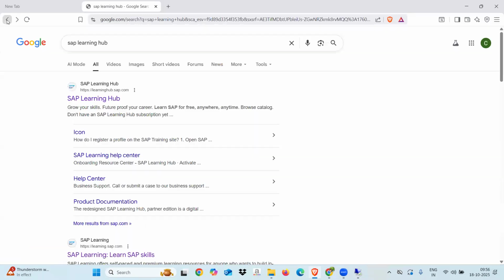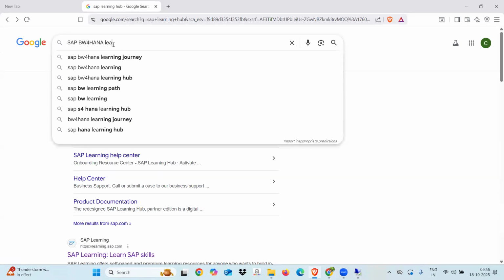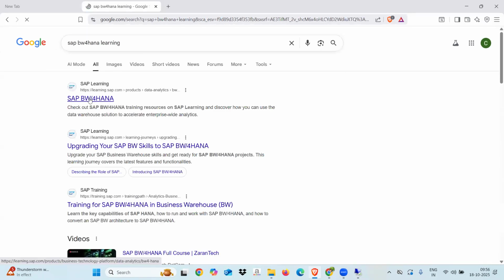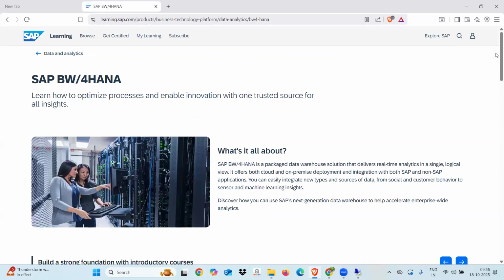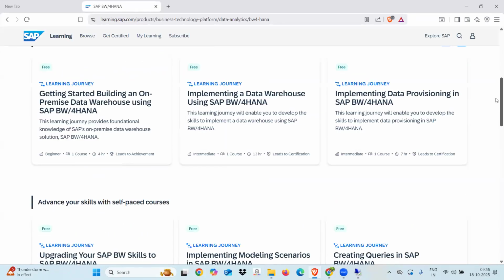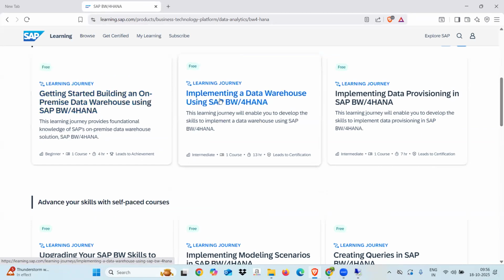Okay, it is asking you. SAP BW4HANA Learning Hub. If you go here, you will get all the concepts. If you go below, you will get the material here: Getting On-Premise SAP BW4HANA, Implementing BW4HANA.